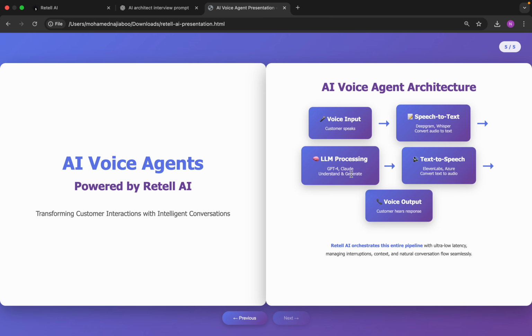We know that the LLM creates its answer in text format, so this text has to be converted into speech. That is why we use text to speech here, with ElevenLabs, Cartesia, or any other provider. Then the voice will reach the user. So this is the basic flow in an AI voice agent: first it converts speech to text, then the text is processed using the LLM, then after processing it is converted to speech, and voice is generated for the user.